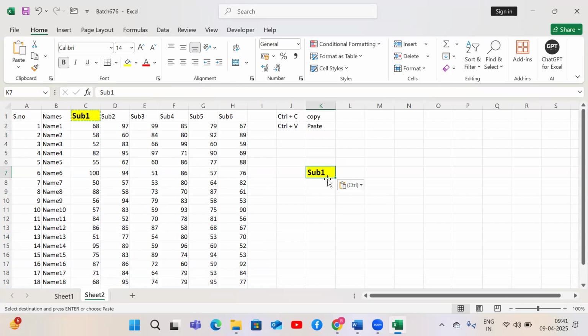Right? So Control C, Control V, while copying, it will copy everything, whatever the formats, the text, the content which is present, the formula, everything it is going to copy. While pasting also with Control V, it will paste the same thing. It will paste the value, the background color, the bold, the font increase, everything it is going to paste.